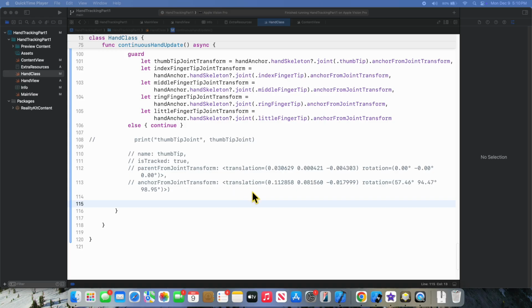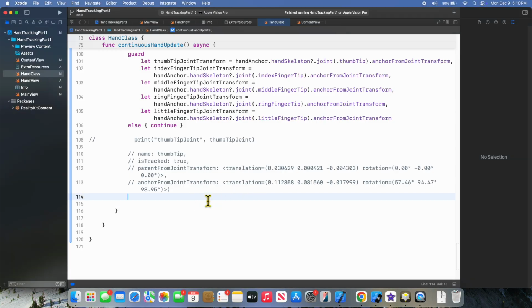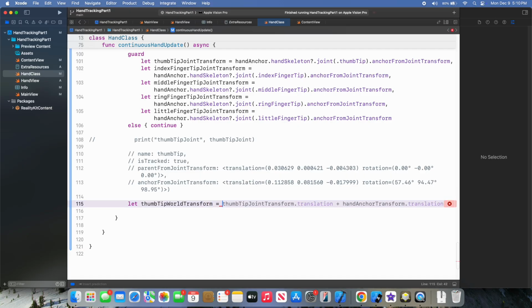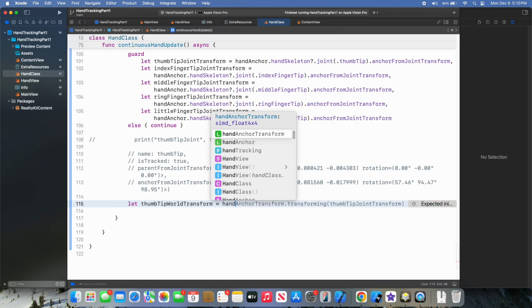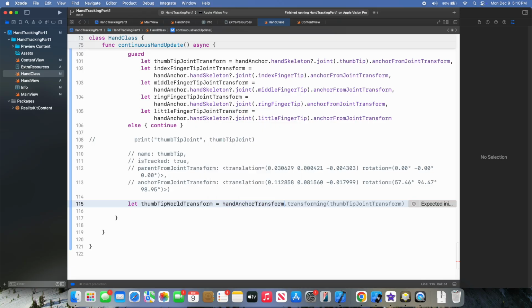Both transforms are in a 4x4 matrix table. To add two matrices, you just multiply them together. Create a variable thumbTipWorldTransform is equal to handAnchorTransform multiplied by thumbTipJointTransform. Do this for all the fingertips.